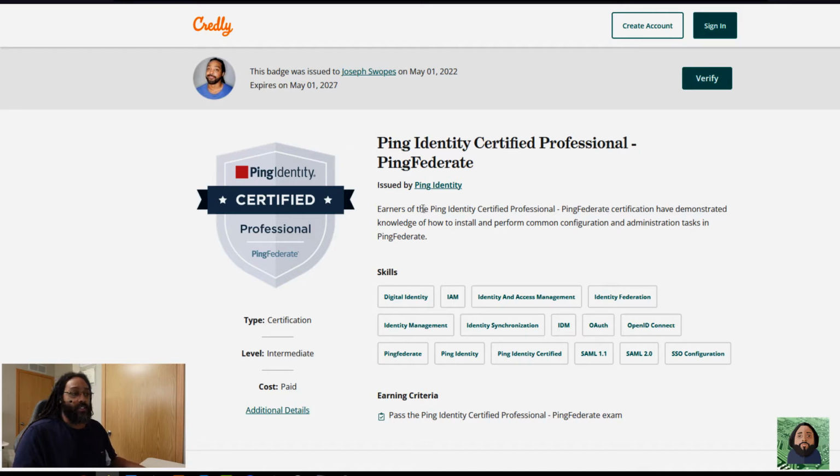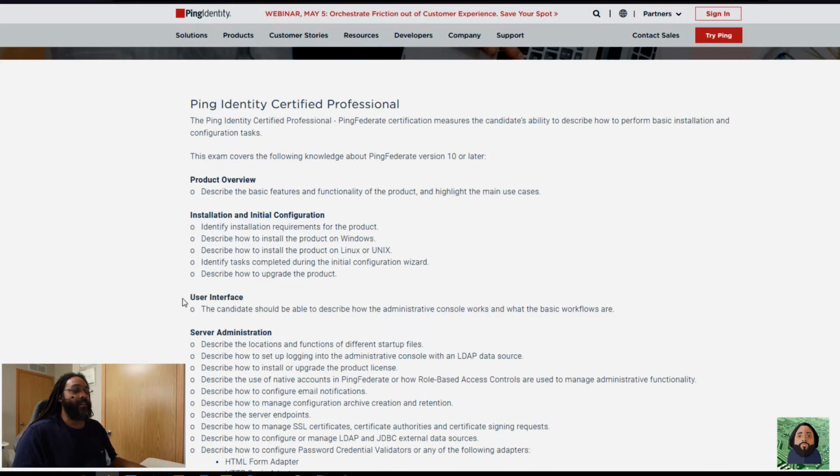So this is some of the skills that you would have to know to pass this, and just for IAM in general. But here's the outline of what the test covers.